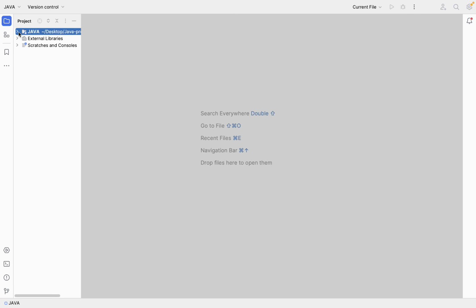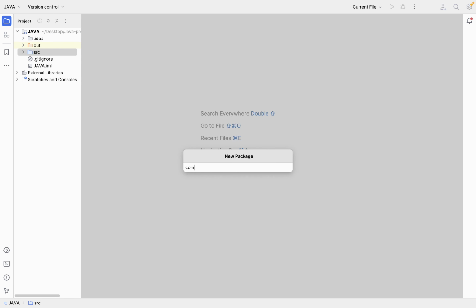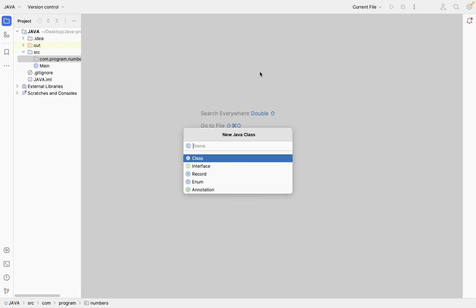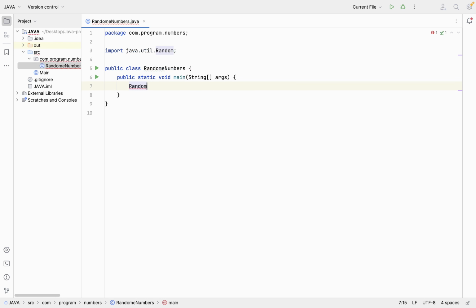Here you can see I have one project. I am going to create one new package called com.program.numbers, and here I am going to create one class called RandomNumbers. We are done with creating our class. I will declare one main method, and after that I am going to write some code. So let's see how we can generate a random number with the help of the Random class.